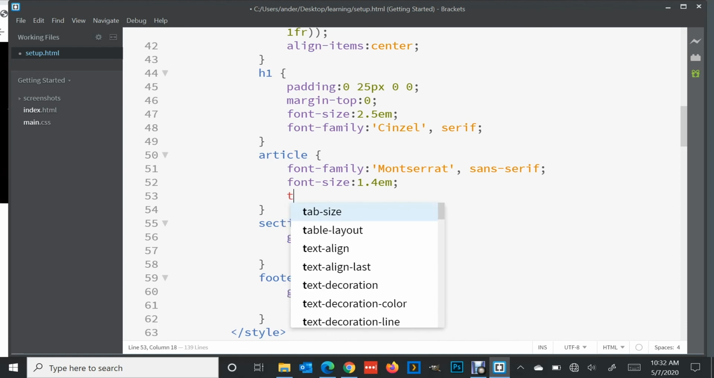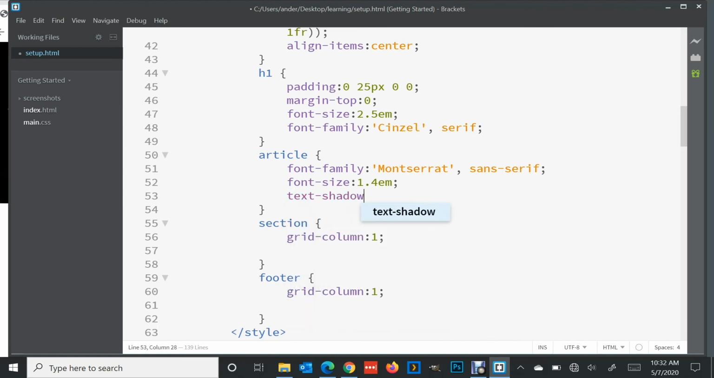We're going to enter a text-shadow. The text shadow here will be 2 pixels, 2 pixels, 8 pixels, and we'll give it a color, #000. Remember, for text shadow, the first value of 2 pixels is for the horizontal shadow. The next 2 pixels is for the vertical shadow. The 8 pixels is for the blur, the radius of the blur. And finally, we're giving the color of the shadow.